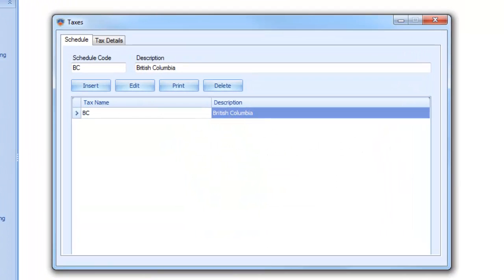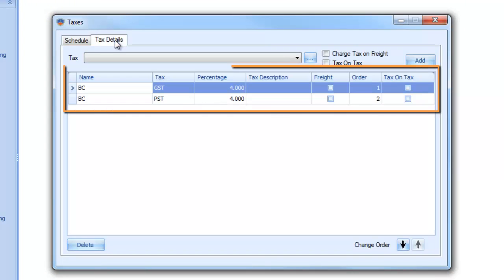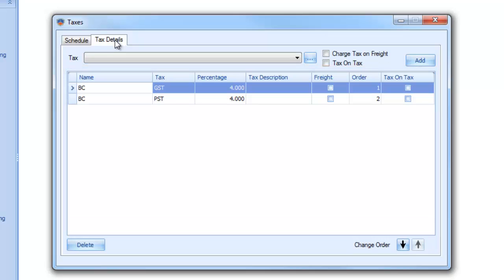Here's a tax schedule for British Columbia, and here are the tax codes that make up this tax schedule. As you can see, there are two taxes applied to most items that are sold in the province of British Columbia, the PST and the GST.